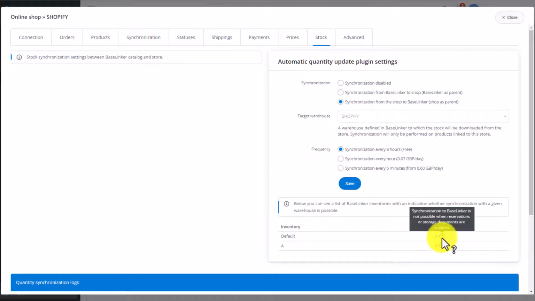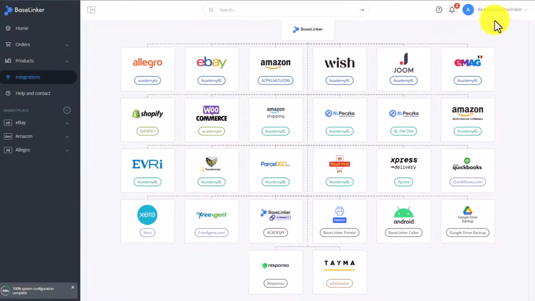synchronization. Always remember, before turning a synchronization on, to check here for any notifications. Because as you can see here in our example, synchronization cannot be turned on if reservations and storage documents are enabled. Remember, when syncing from the store to BaseLinker, the stock reservation has to be disabled.